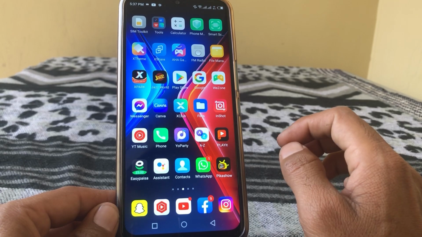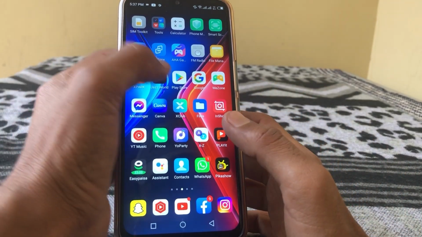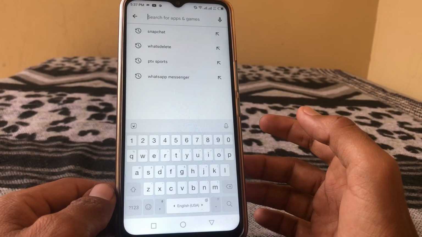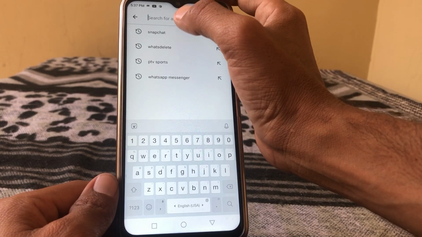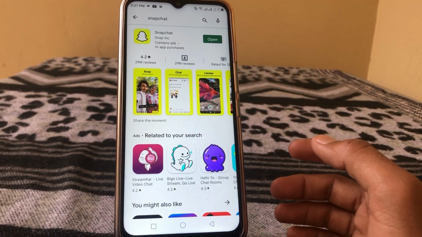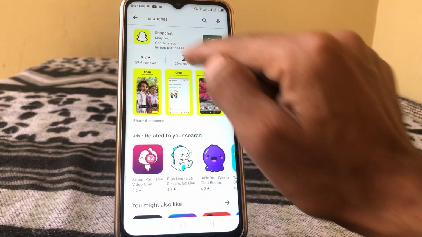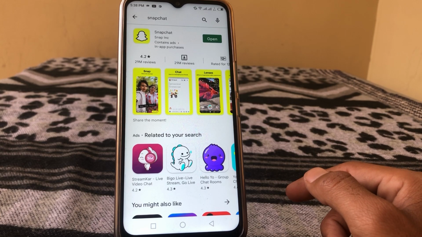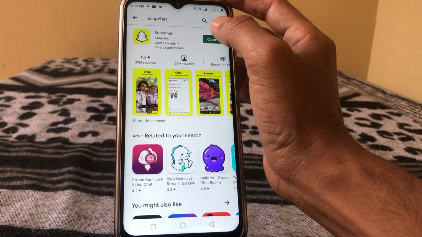If the problem is still not fixed, then what you have to do is just simply open Play Store in your phone. In case of iPhone, you have to open App Store, then tap on Snapchat. So you can see here it's showing open. If it's showing update, then what you have to do is just simply update it and check whether the problem has been fixed or not.